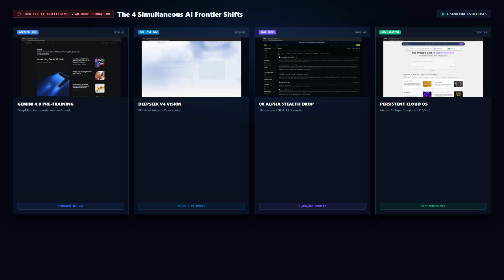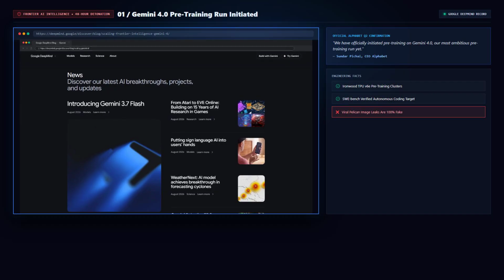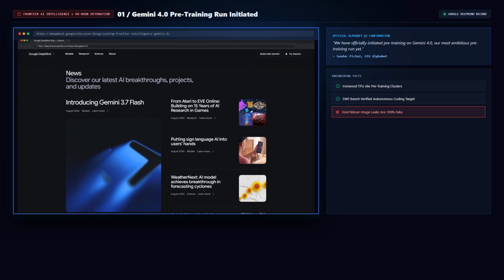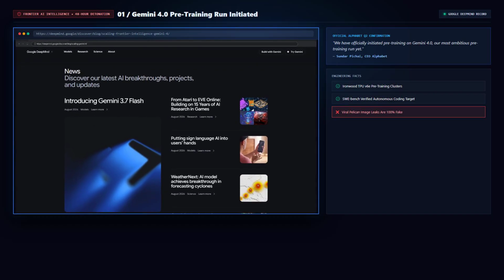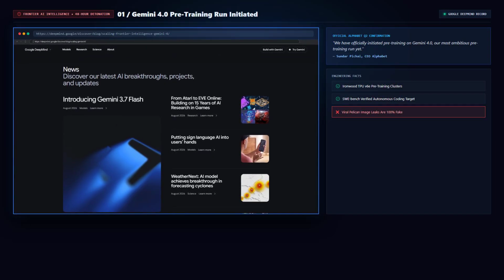The frontier race just experienced its most chaotic 48 hours of the entire year. While social media was distracted debating fake image generation leaks, three massive architectural moves simultaneously detonated across the AI ecosystem. Google DeepMind officially initiated the pre-training run on Gemini 4.0.